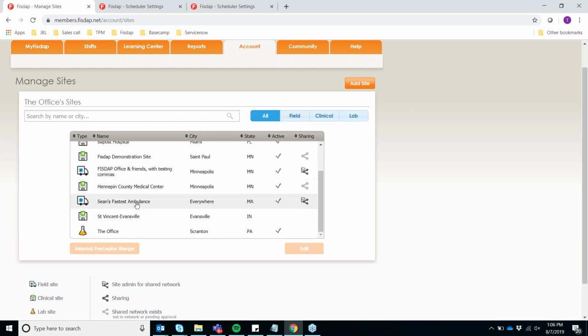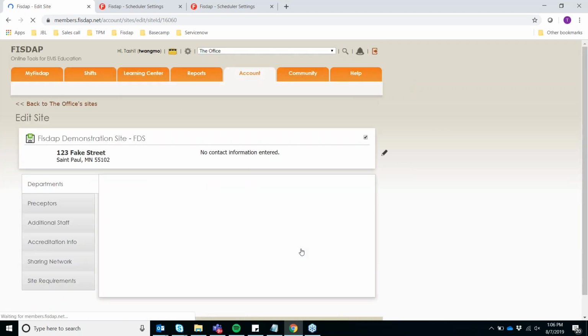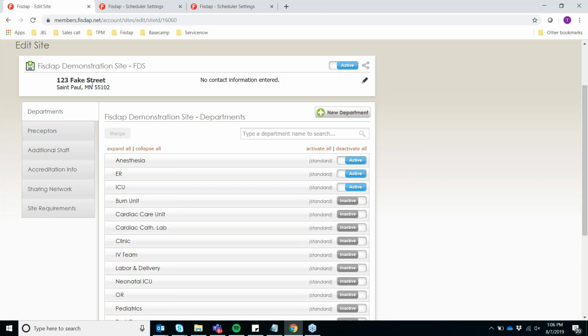An existing one, so let's look at our Fisdap demonstration site. So I'll go ahead and hit edit. For any existing site that you have in your program, you will be able to see what the address is, whether you want it to be an active site. An active site would be a site that is visible in your scheduler as a location. It is visible when you run reports on sites. So pretty much if you want that site to exist in the user side for your students, for your other educators, that's making sure that it's active.